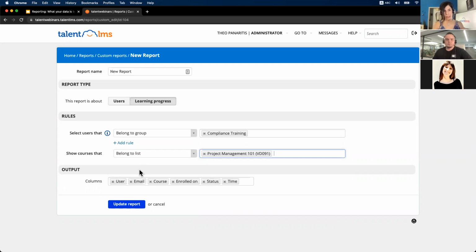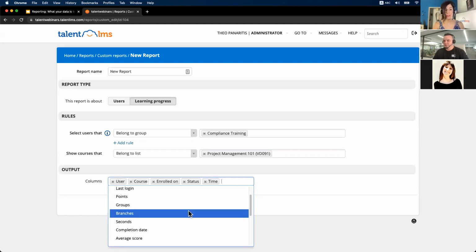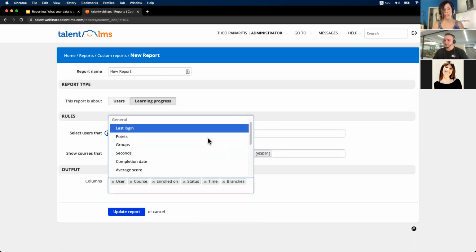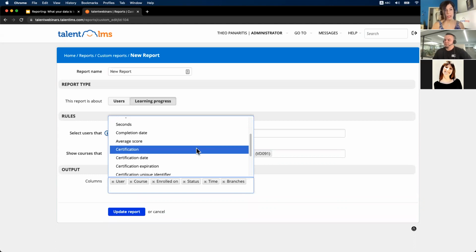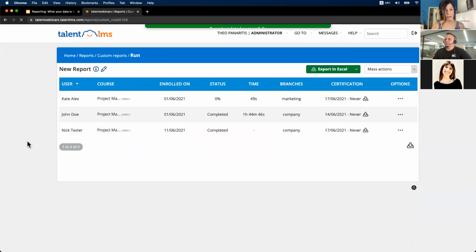We're very specific now. Let's work again on the columns. Name, remove the email. I never want to show the email. Perhaps we can add the branches. Let's see which branches they belong to. And I also want to see if we have a certificate on this course. Let's use certification, this one. Awesome. Let's save the report, or update it in my case.